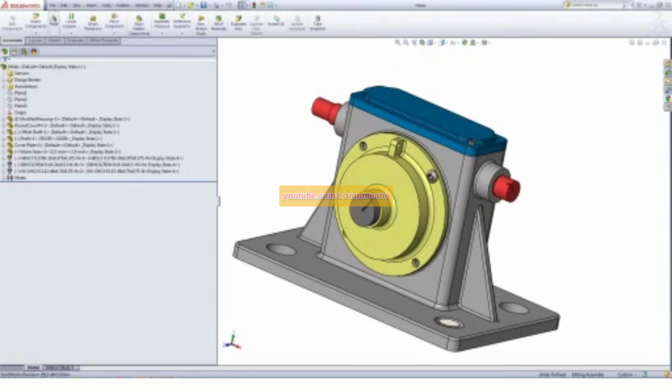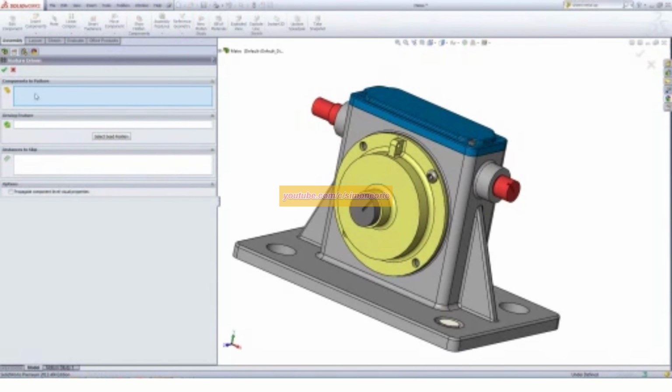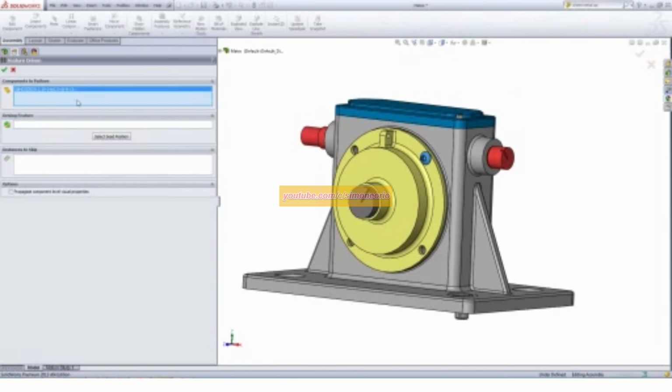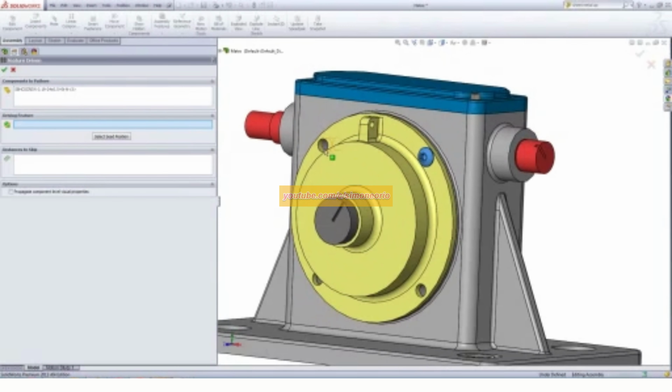And the way you do that is called feature-driven component pattern. Click it, tell it which components you want patterned. That would be this bolt right here. If you had washers, whatever, you could add those to it. What is the driving feature? The driving feature is going to be the pattern from your part. So you could find it in your model tree, or you can just click on it and it will find it for you. We found this circular pattern right here.